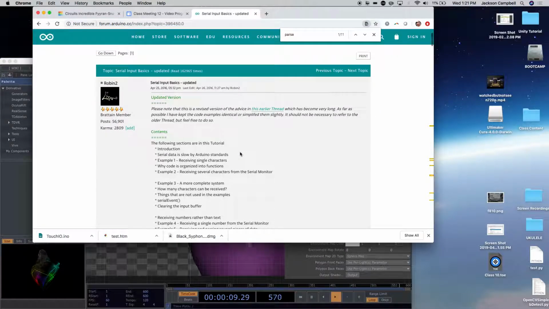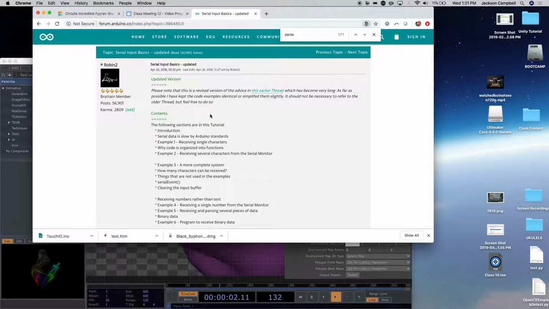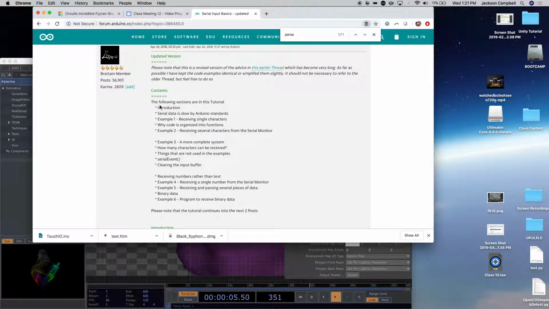I'll just read some of this to you because this was really helpful to me. And I think if we go over this really quickly, it'll help make clear what we're going to do today. The guy says this is a revised version of an earlier thread. That doesn't matter. In this post, he goes over 5 different methods. Well, 6 different methods, but we're not going to look at the 6th. 5 different methods of communicating through serial from a computer to your Arduino, that direction, instead of from the Arduino to your computer, which is what we did last week.